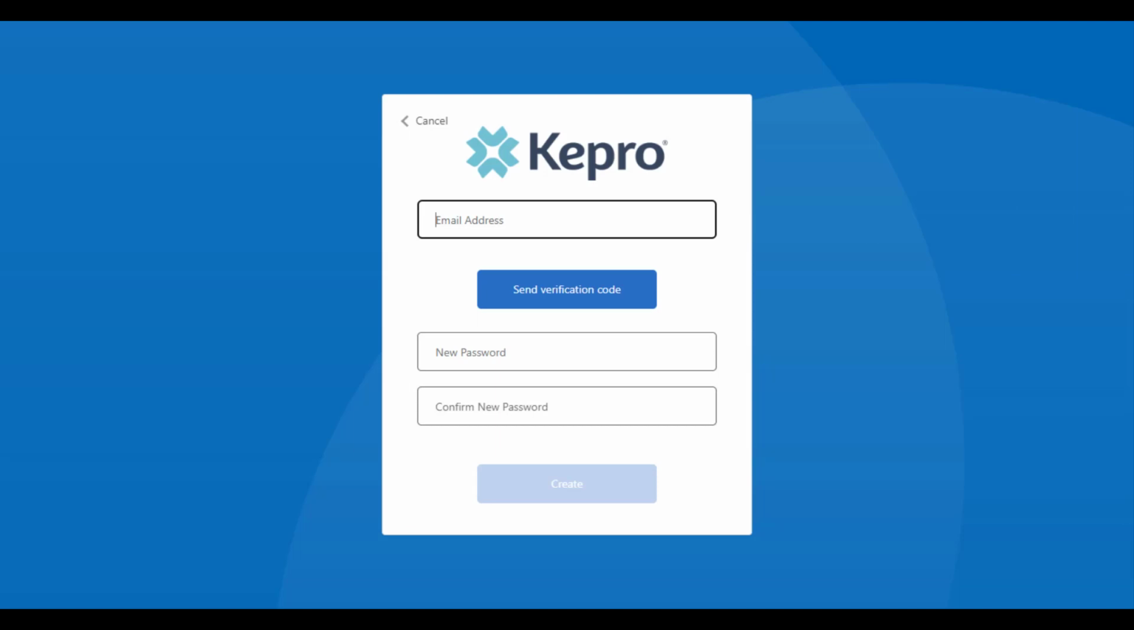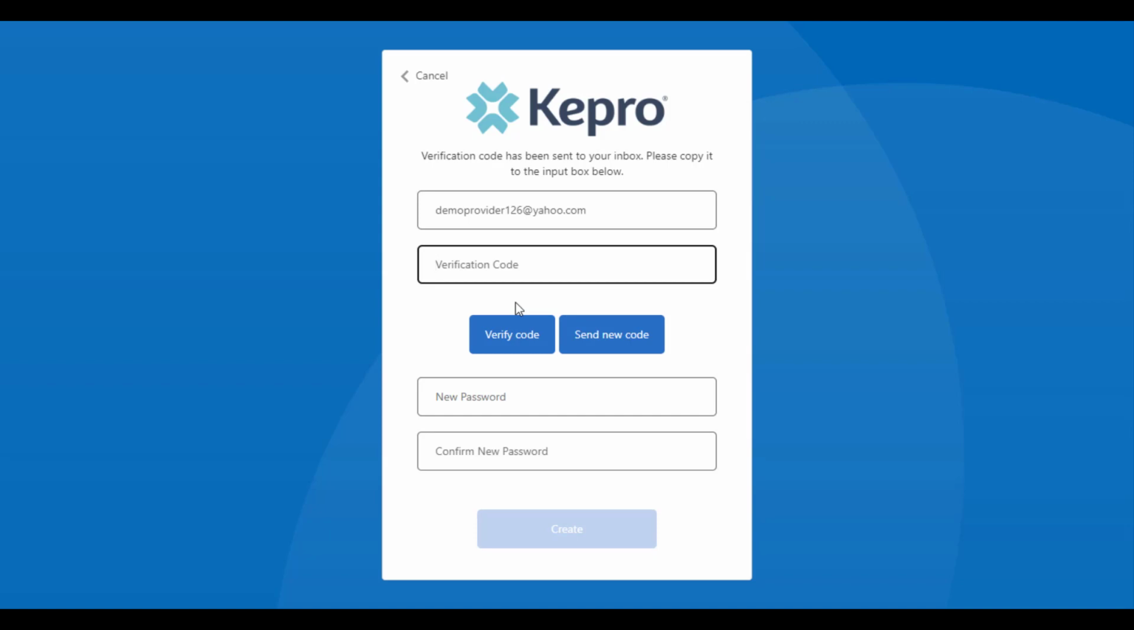The next thing you need to do is enter your email address. You will not enter any information into the password fields yet. You must first verify your email address. You will now click Send Verification Code. You will receive a 6-digit verification code to the email address you provided. You will enter that code into the verification code field. Then click Verify Code.